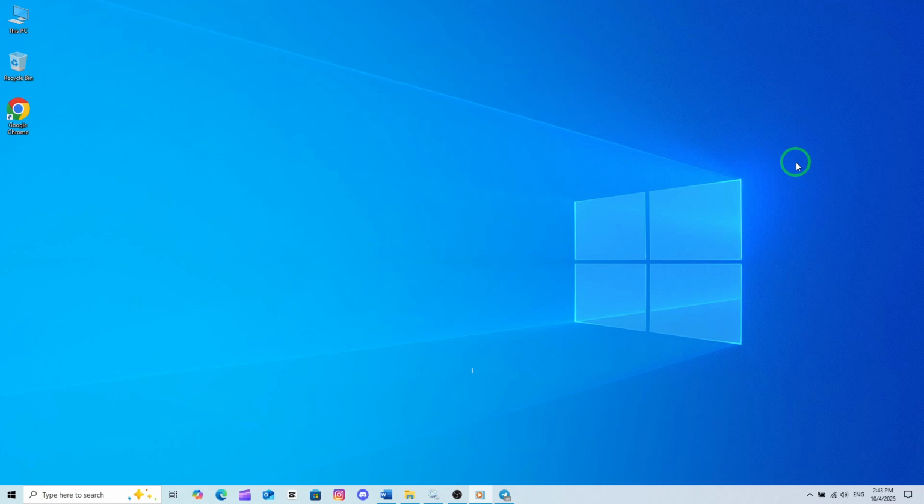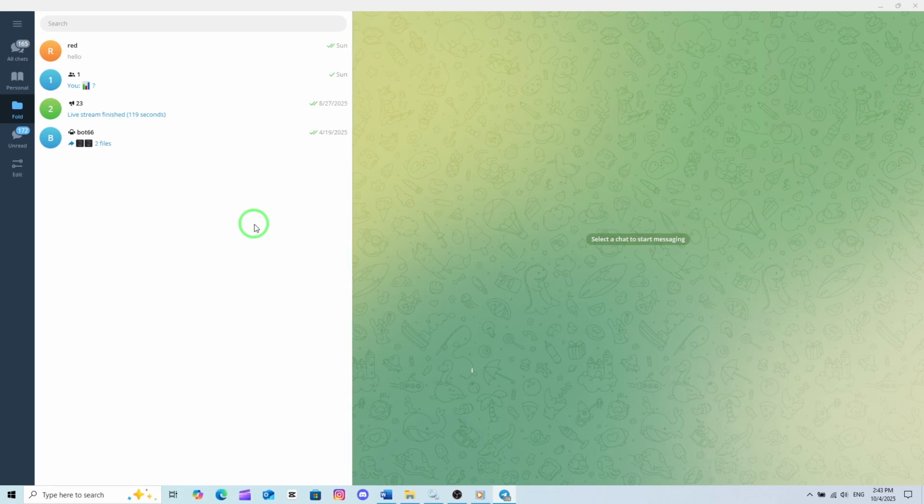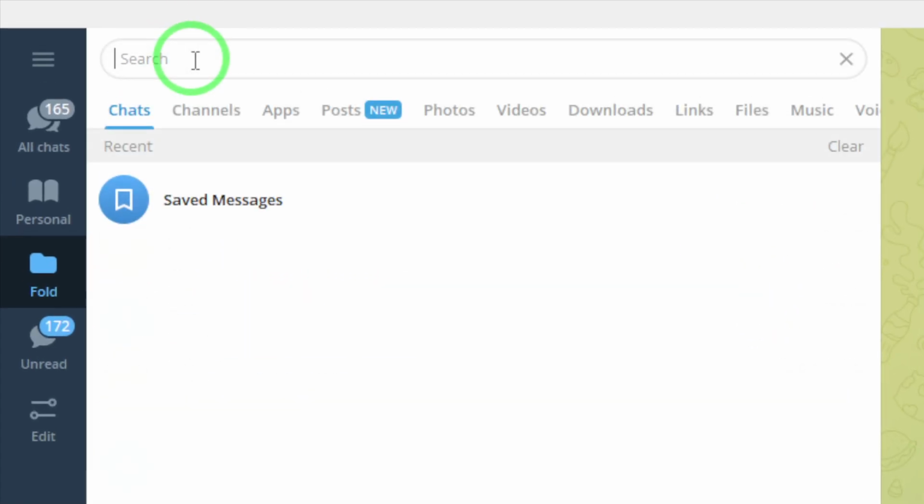First, start by opening the Telegram app on your computer. Once it's fully launched, you'll notice the familiar layout with your chats listed on the left side. To find your saved files, we'll begin with the Saved Messages section. Head up to the search bar at the top of the app. Type in Saved Messages and press Enter.